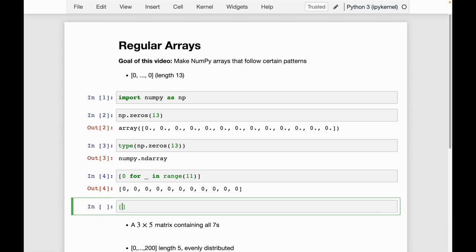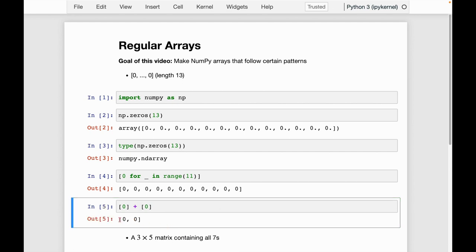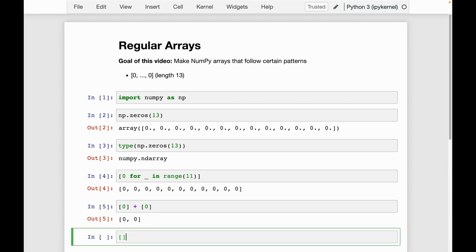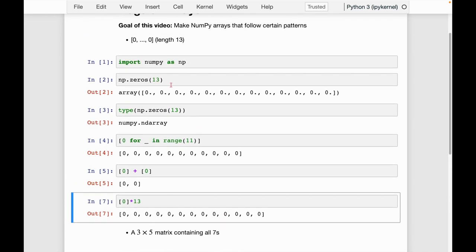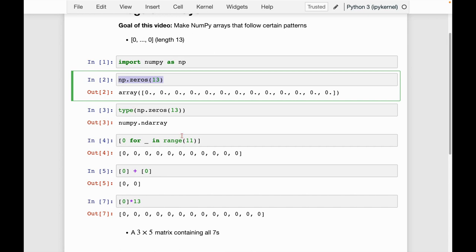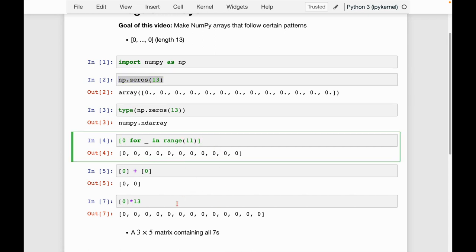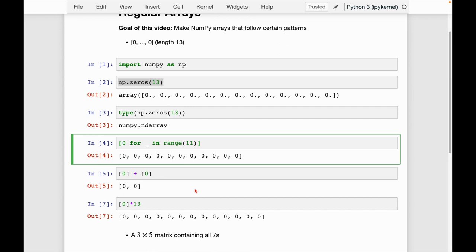Another thing we could do that's kind of cool is I could do 0 plus 0, and you'll notice that gives me a list with two elements, 0, comma 0. Using this idea, I could do something like 0 times 10, for instance, and this gives me a list with 10 zeros. I could do it with 13 to get 13 zeros, and so on. Like I said, I showed you one example where we get a NumPy array and a couple other examples with lists, just as a preview of what's to come. So that's our first example.